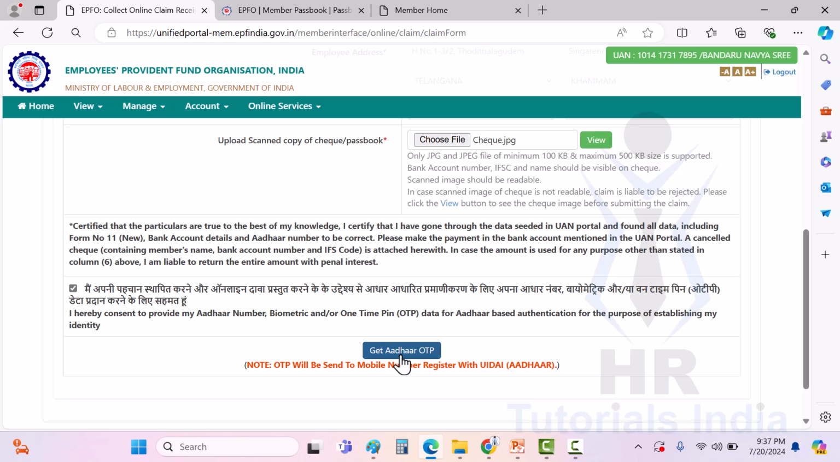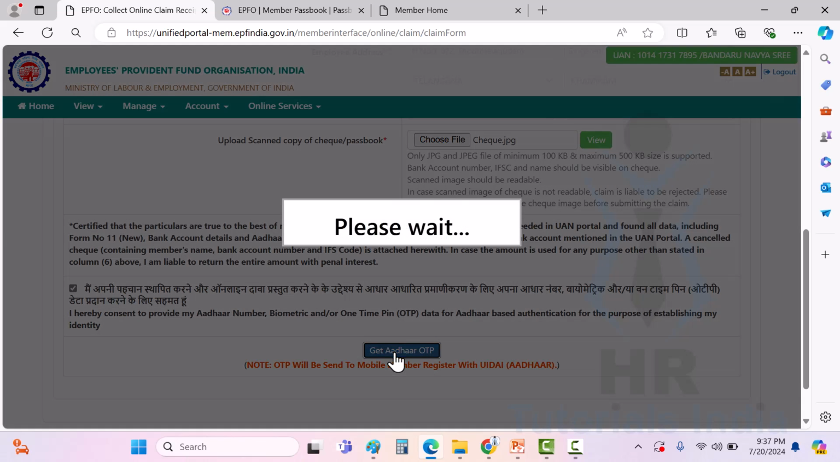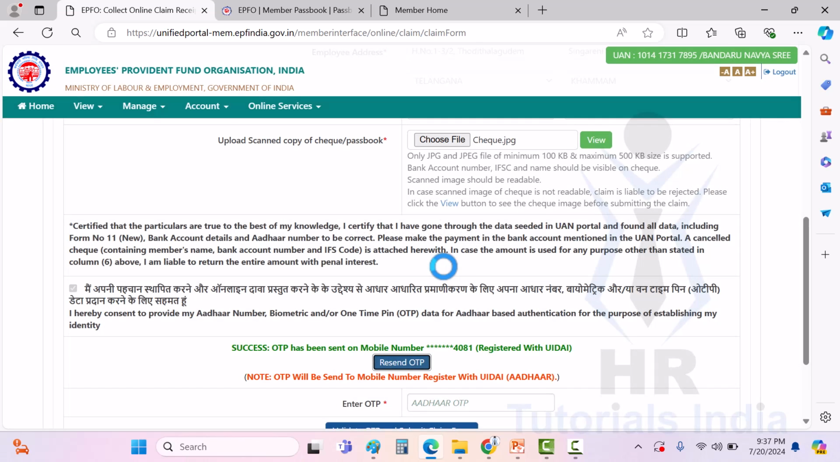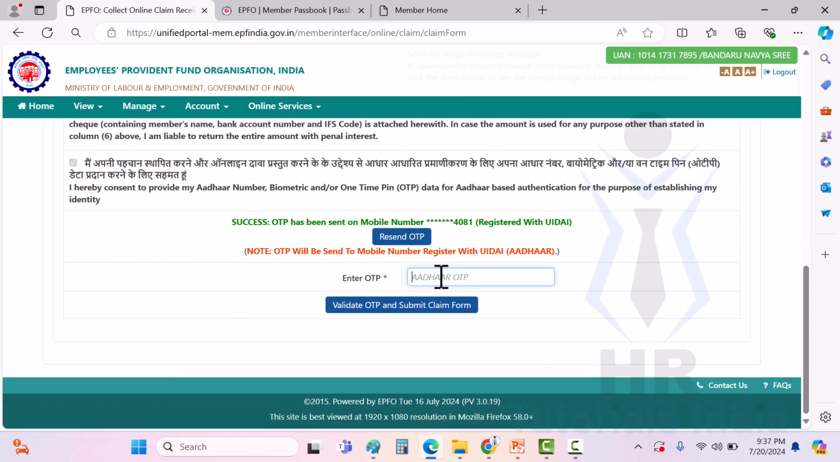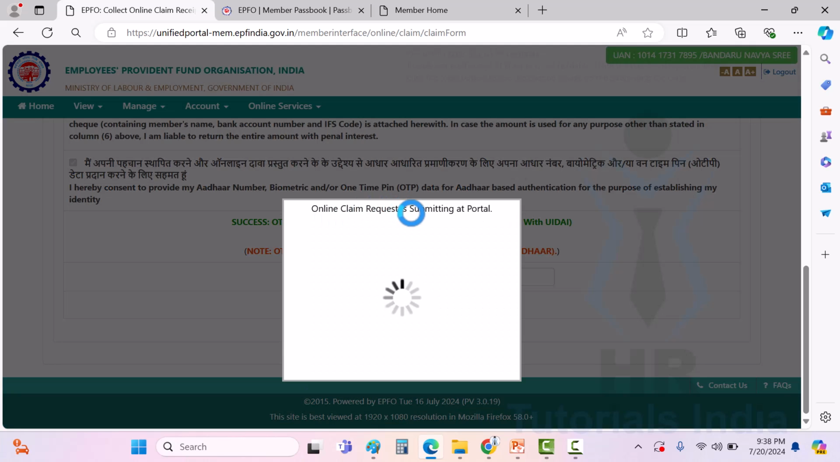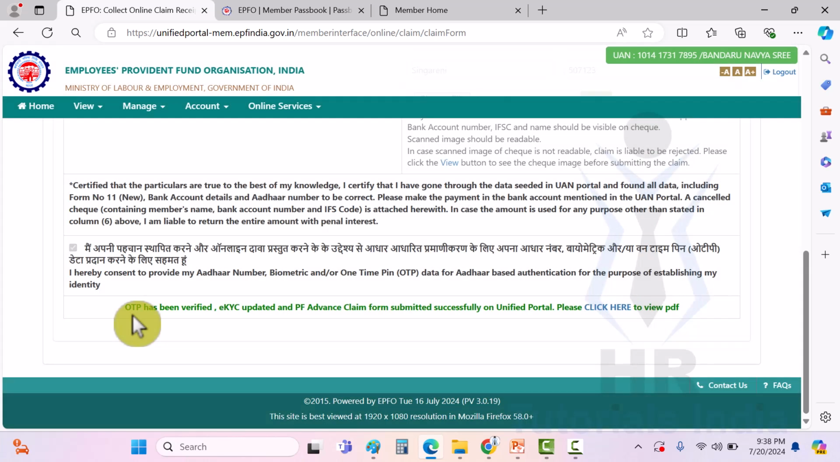So here you need to click on get Aadhaar OTP, where you will get an Aadhaar OTP, and you need to enter the OTP for Aadhaar authentication. After entering the Aadhaar OTP, you need to click on validate OTP and submit claim form. The online claim request is being submitted to the portal. So here we can see OTP has been verified, eKYC updated, and PF advance claim form submitted successfully on the Unified portal. Click here to view PDF. So successfully we have completed the process of withdrawal of EPF partially.